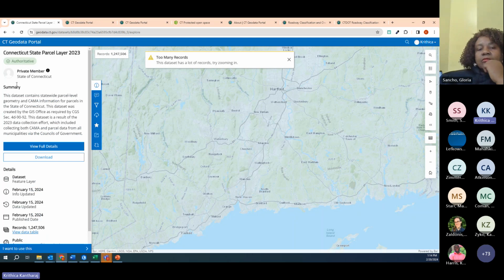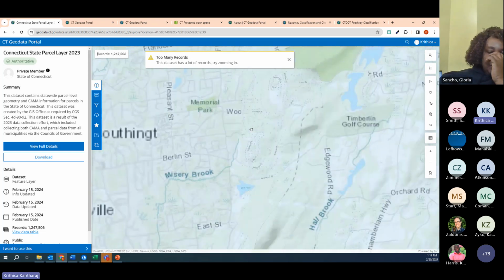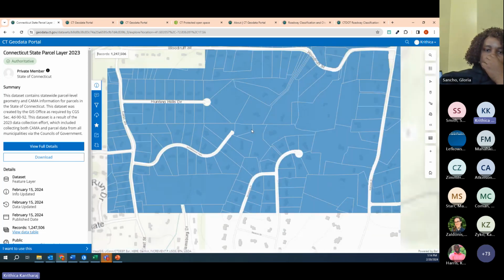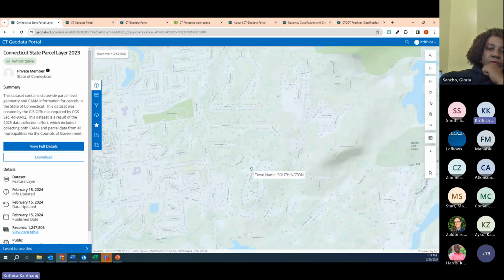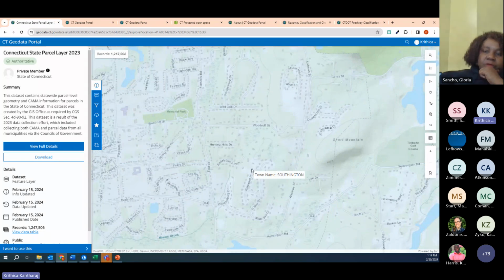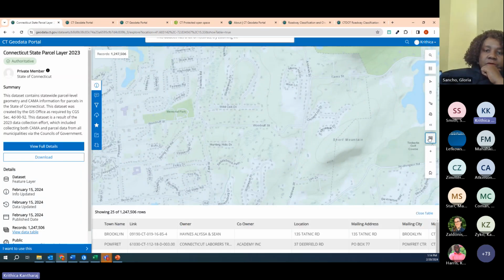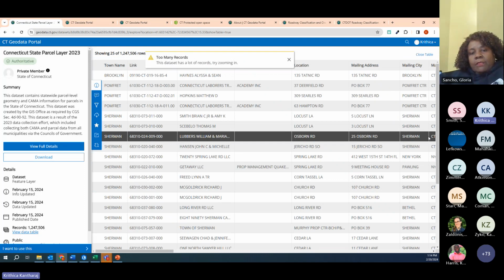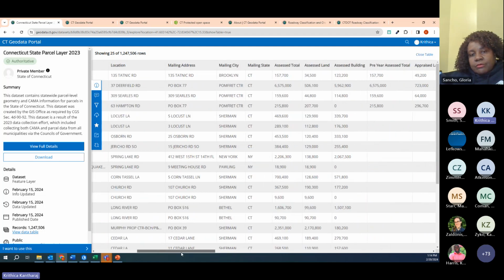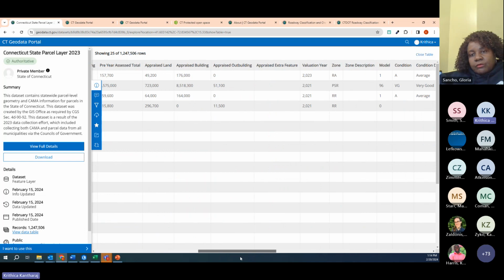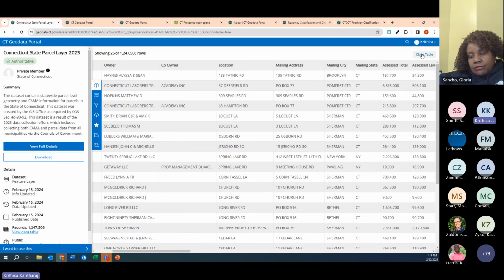Given that this data set contains 1.2 million records, it's too large to be visualized directly on the map. We can zoom in on the map, and as you zoom in, you'll notice that the parcels become available at that level. I can also visualize this data in a table format and view a quick sample of the data to look at what the attribute names are and also what the data set looks like. You can close out this table.